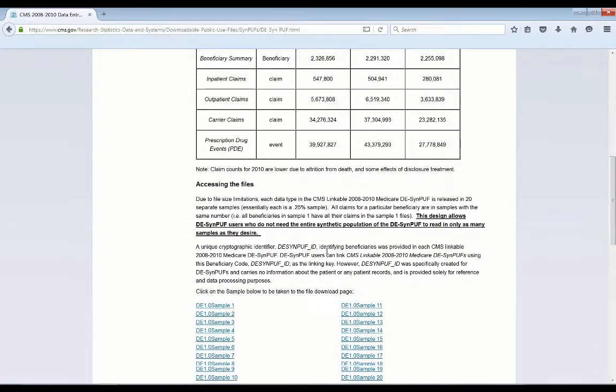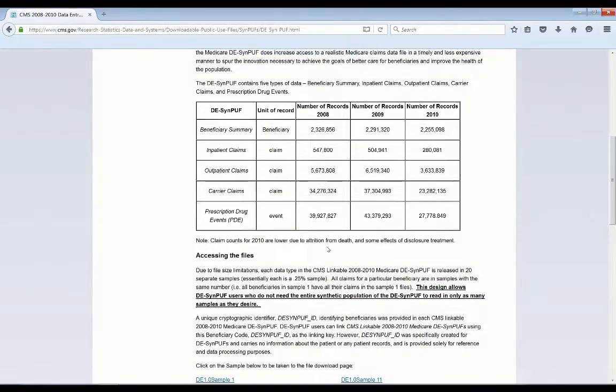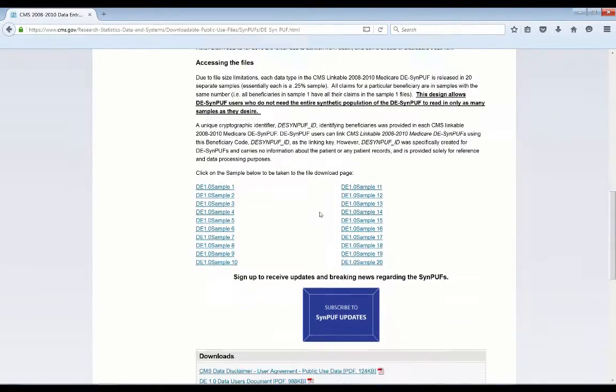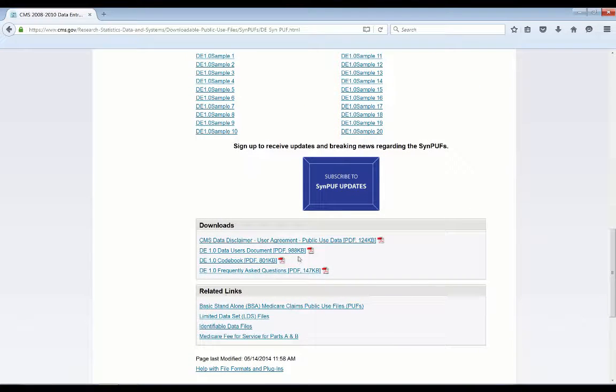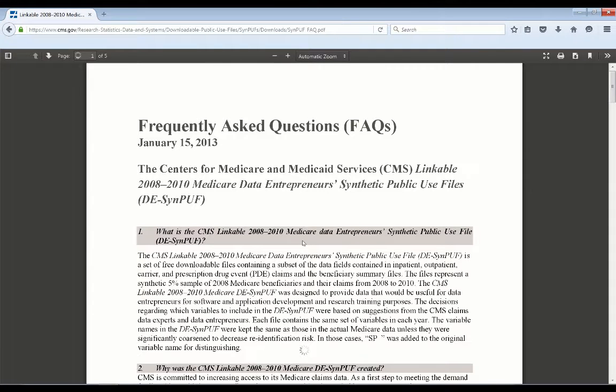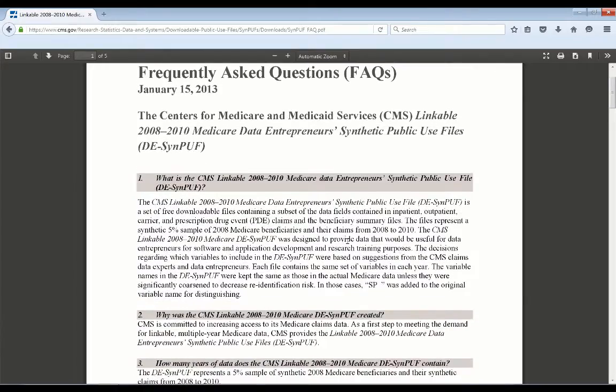You'll see that there is data from 2008, 2009, and 2010. There are 5 unique data types included in the DE-SynPUF data, which include beneficiary summary, inpatient claims, outpatient claims, carrier claims, and prescription drug events. To obtain more information about each of these data sets, the FAQ file can be downloaded and read. The link to the FAQ is at the bottom of the screen.